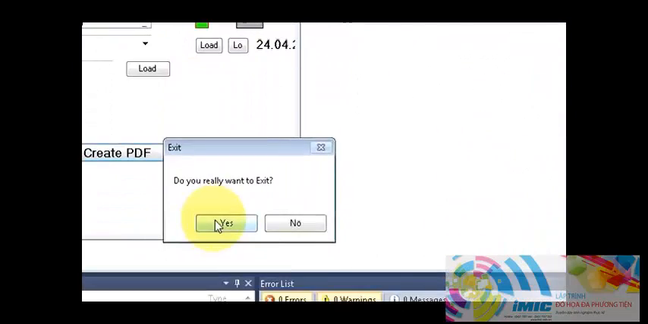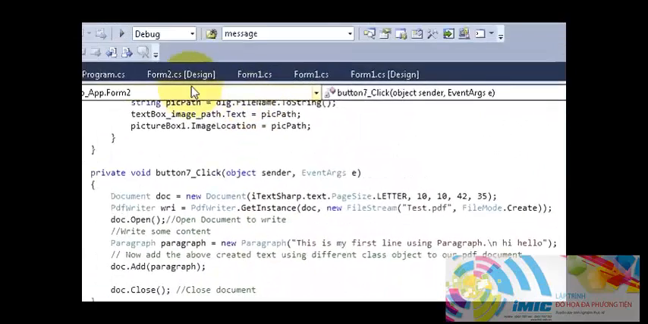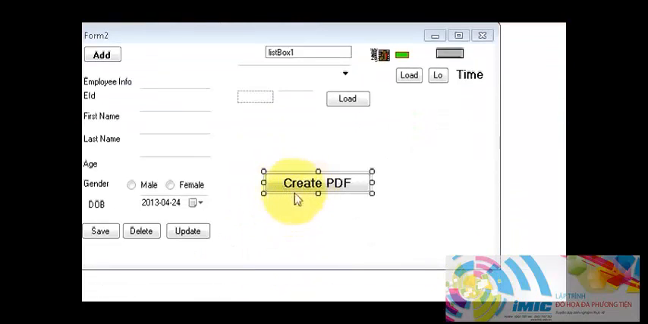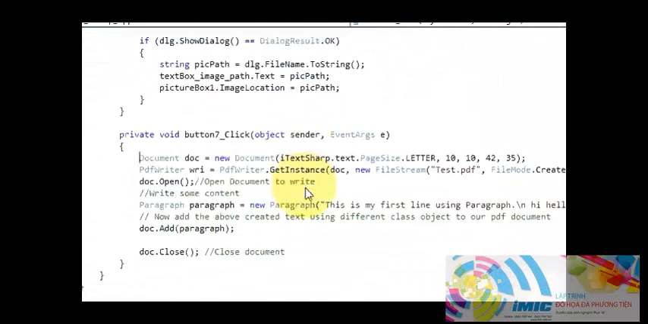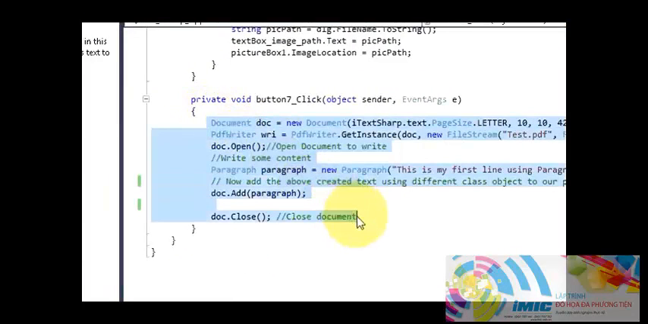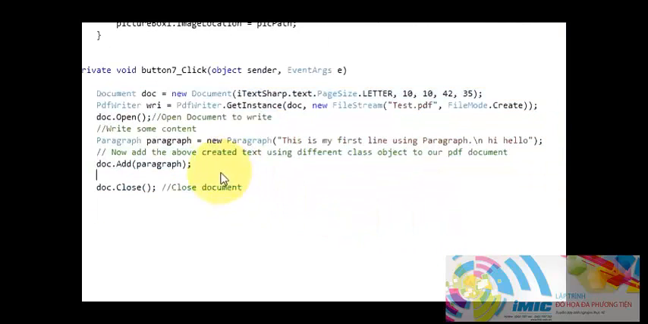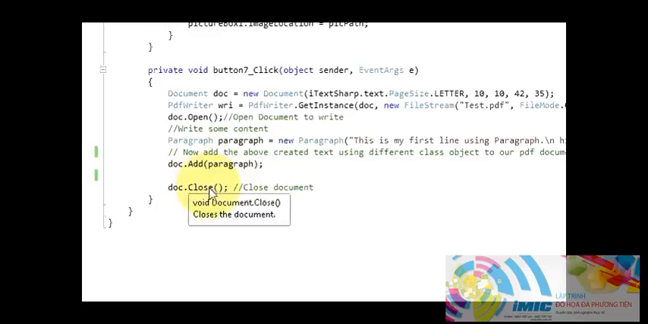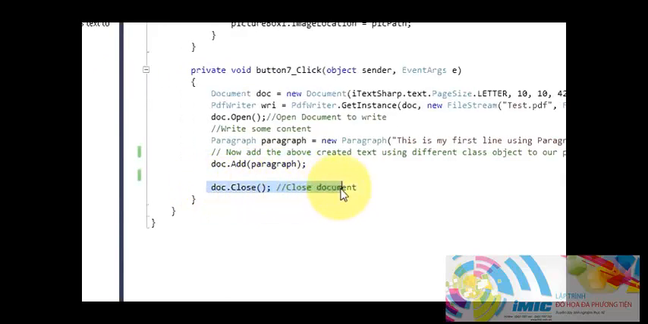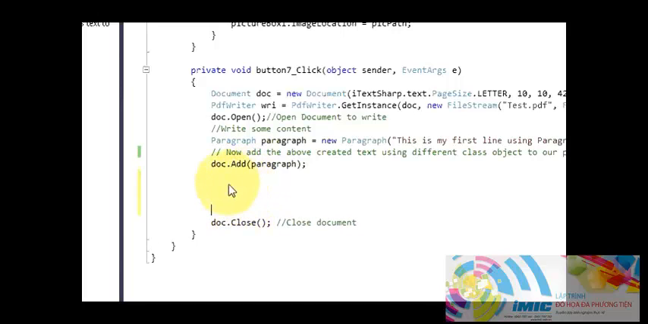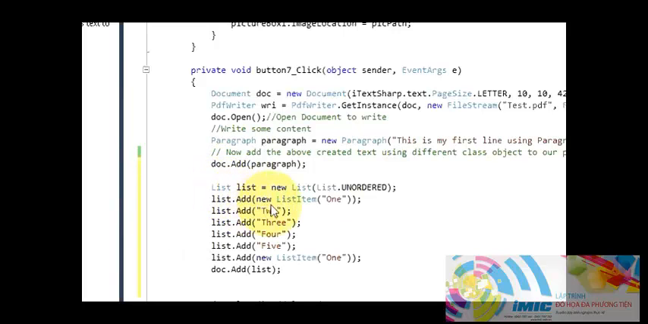I will close everything first and I will go to the design and double click it, and this code I have shown you in the last video, so you must remember that. So in this code, just go above your doc.close code and I will make a little space, and in here write this code.